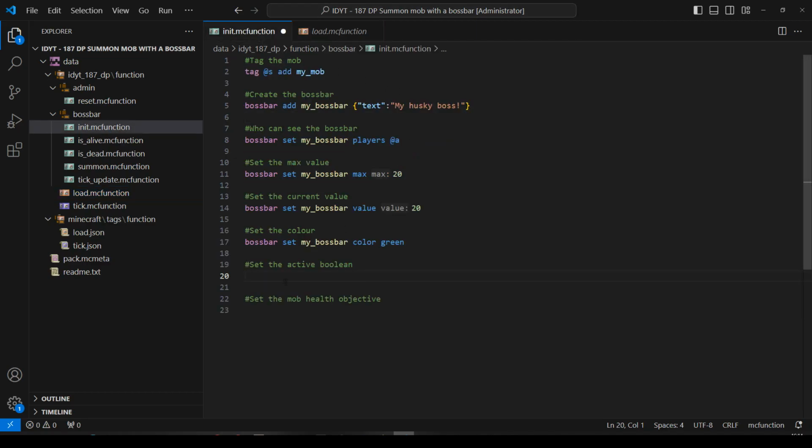So let's do that. We will scoreboard players set. We won't set it on to the entity itself. We'll make a fake player. Mob active. Let's call it that. Mob active boolean equals 1.